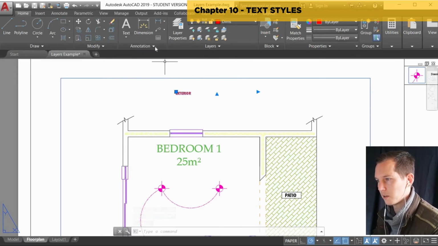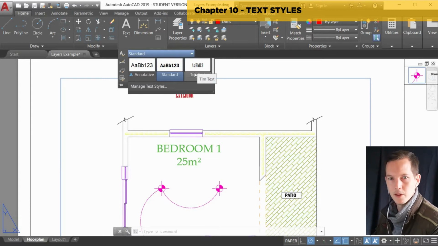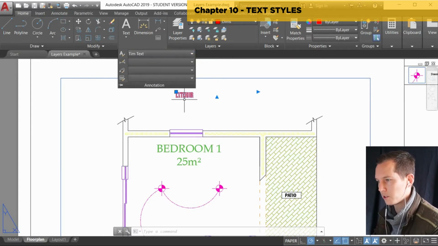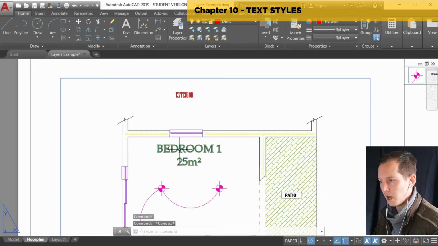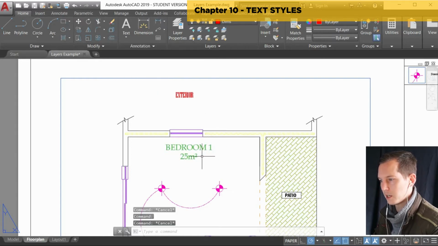So right now, if I go up to annotation with this exterior word selected, it's saying it's standard. I'm going to change it now to Tim Text. So I clicked on this drop-down list and it gave me a little preview of the new text style I created. And if I click on that, you'll see it will now apply to that object. Okay, and I can also go and apply it to this. I can select this one and I can go and change it from standard to Tim Text. And you'll see that some of the changes carried through. Okay, it looks like it changed the scale, but not everything.